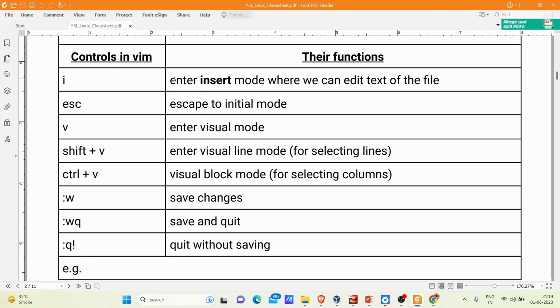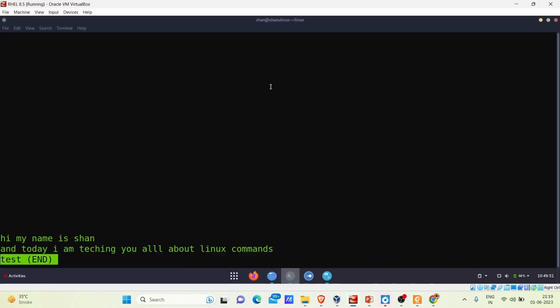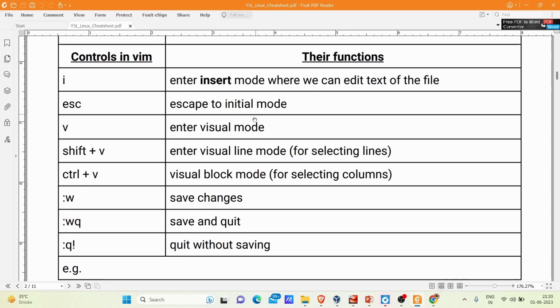First of all, I will try to enter the visual mode, because you have to enter the visual mode and only then can you edit whatever you want to edit. For entering the visual mode, I should press the V key. After pressing the V key, you can see I am now in the visual mode, but I am still not able to insert anything because I am only in the visual mode.